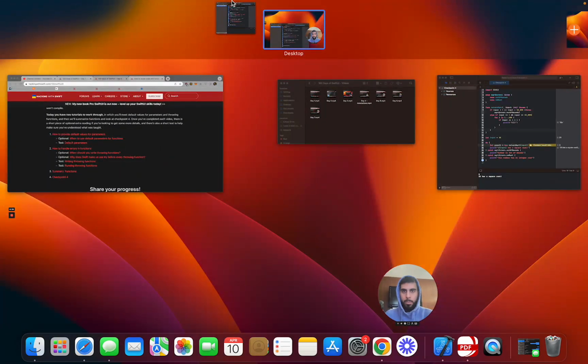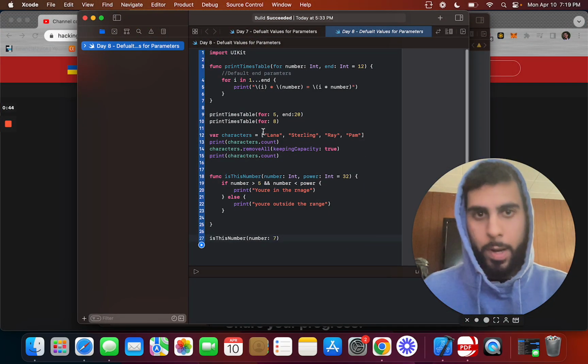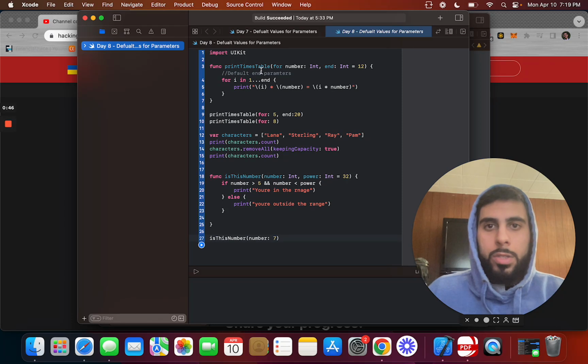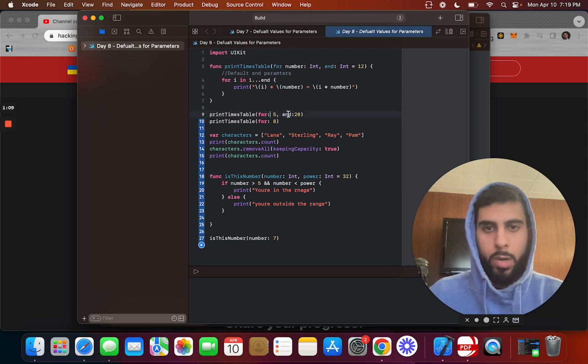So, default values for parameters. We continued with functions, we made a times table, and we made an external variable so we can call on it over here. Then we made a default value of 12 for end, so that if end is not defined when we call the function, it'll stop at 12. Let's run it. Over here we defined 20, so it should go to 20.